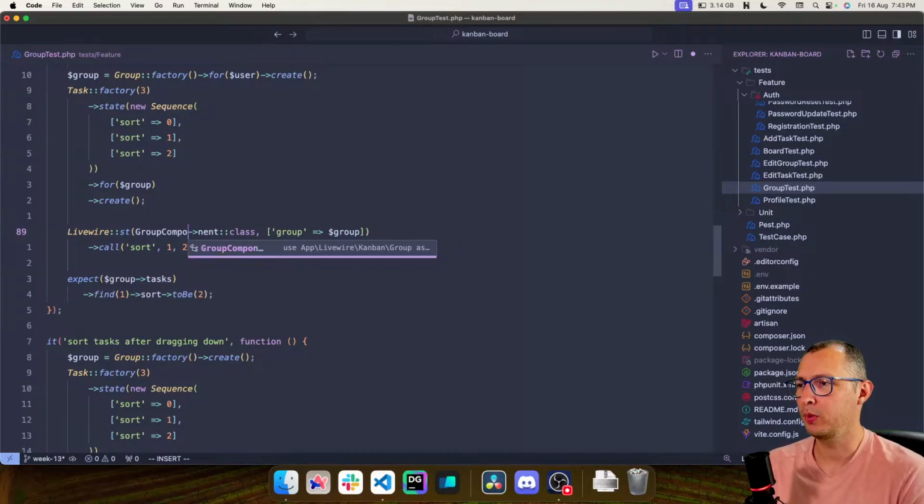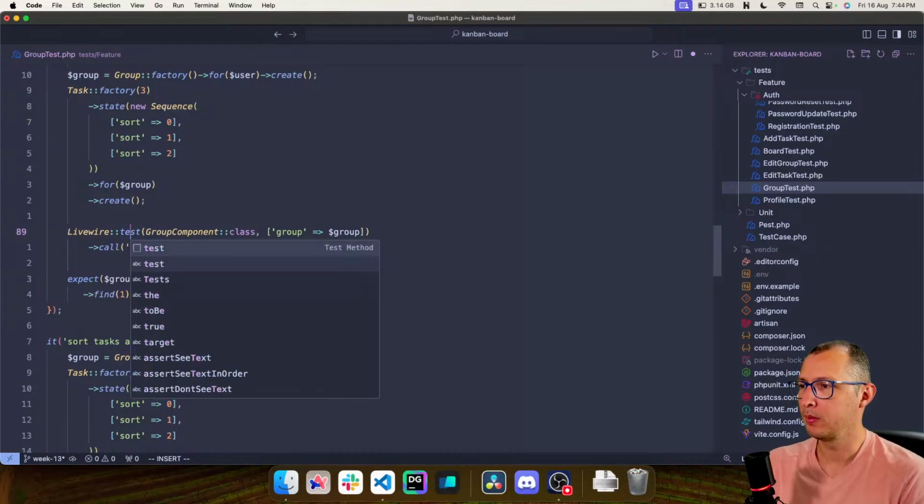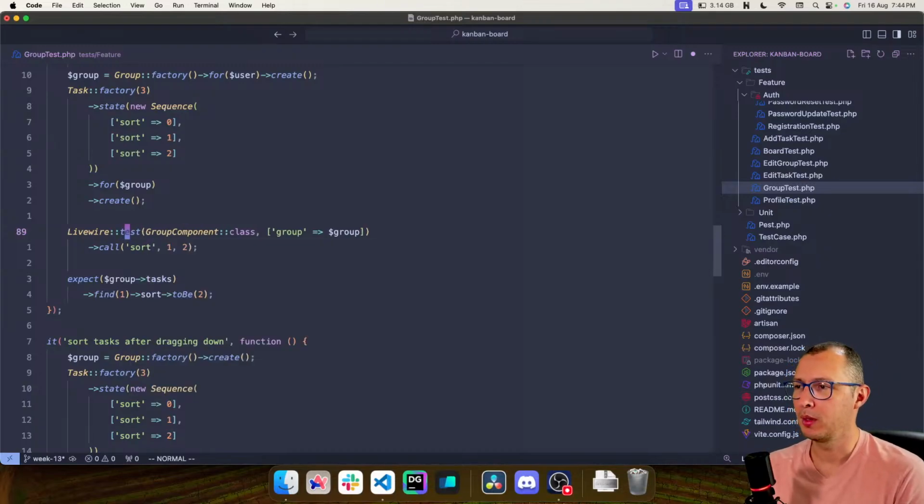Oh, look at group compo. When did this happen? Group component. And look at that, Livewire ST. That's weird. Is my VS Code haunted? All right, let's save that.